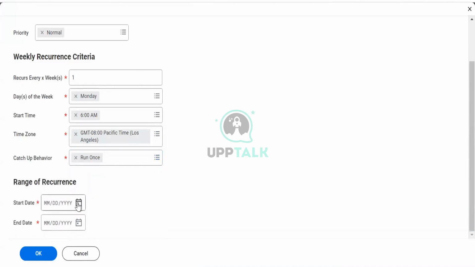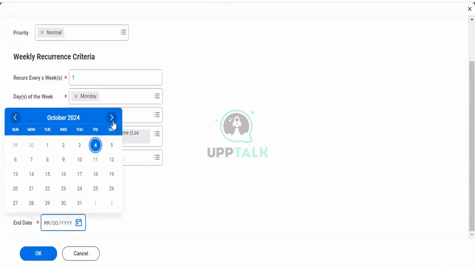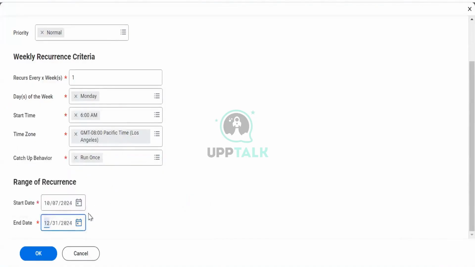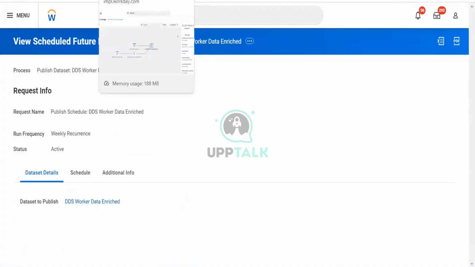Then start it. I want it to work for 1 year. For 2 months, I will start it. It starts on the 7th and the end date is, let's say, December of this year, 31st. It will automatically end, and I will give now. This is an active schedule, and now it will get published on a daily basis.